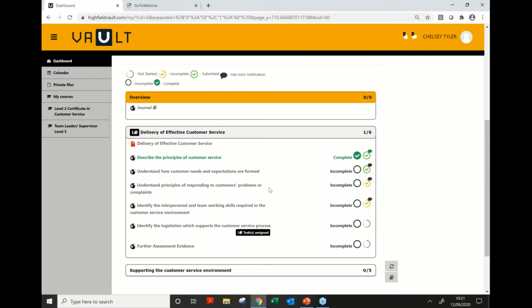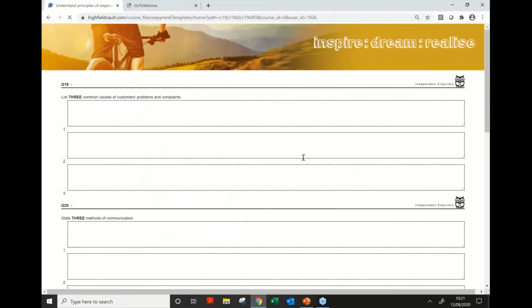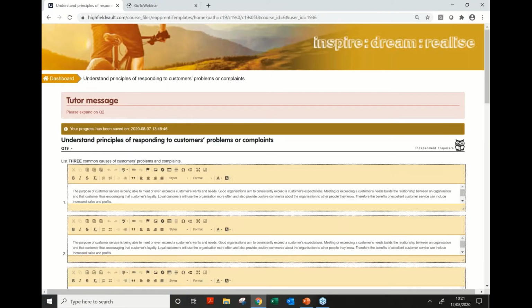So if I just click into this unit, you'll see that there's a tutor message on here. So this learner has submitted their work. The tutor's then asked them to expand on section 2, of which then they're able to go in and change this work. Now, we'll talk a little bit about the structure.